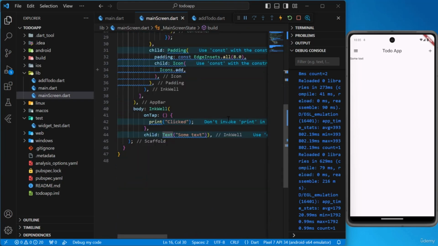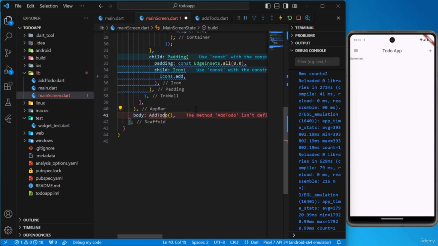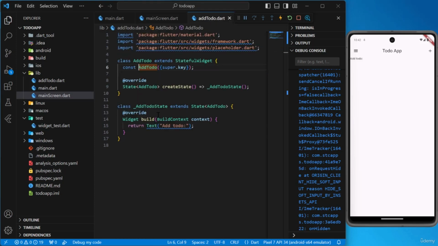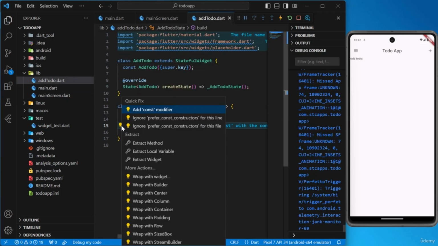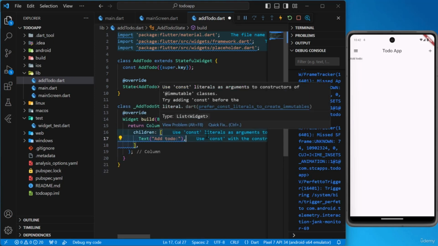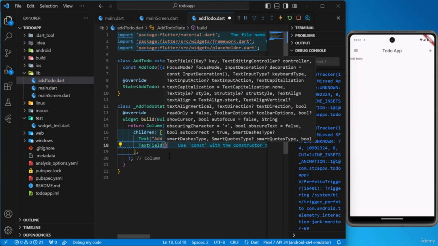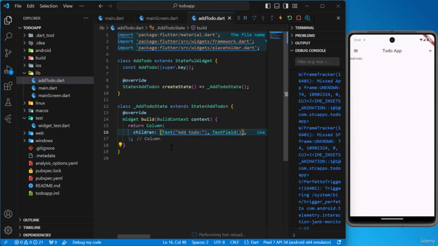So instead of this some text, we'll be using our custom widget. And now let's import this as well. Alright, so now let's move into this class and wrap this text widget within column so that our text widget and text field widget are aligned in a vertical order. So for creating a text field, we will be using the text field widget. So type text field, and without any argument, let's save this.